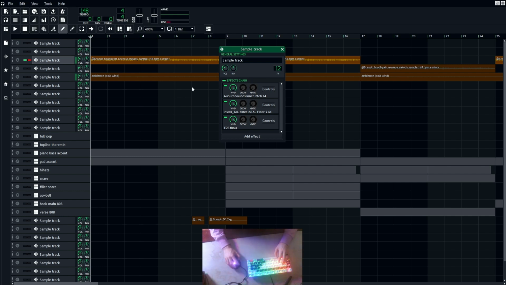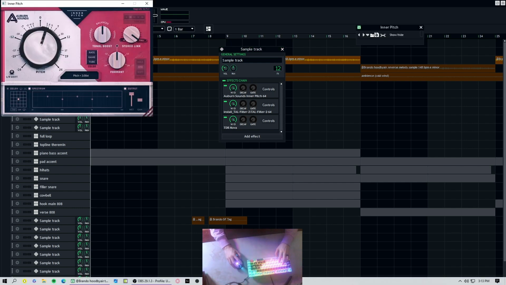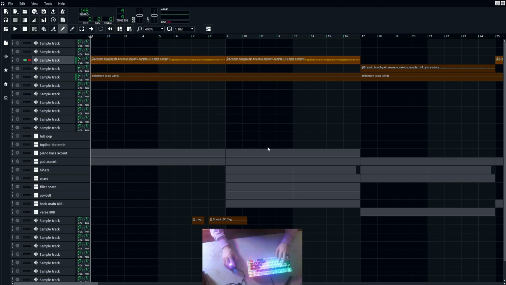My fault, everybody. But I do believe there's a couple of granular synth effects from Ribs. There's Tall Filter that's already on there as well. There's TDR Nova. I pitched this up, and then I put a bunch of Unison Zen on it. And then all we did right here was we just pitched up by 3 in Auburn Sounds.